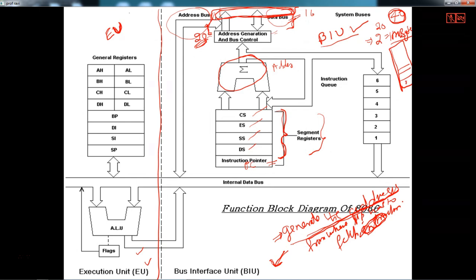Any byte from any memory location needs to be fetched. To do that, a particular memory location has to be identified, and that is done by the BIU by generating the address. This is the address generation and control part. How many bits of address does it have to generate? A 20-bit address. And we said in the last class, what is the use of the program counter? The program counter will point out the next memory location from where the processor has to fetch the instruction.